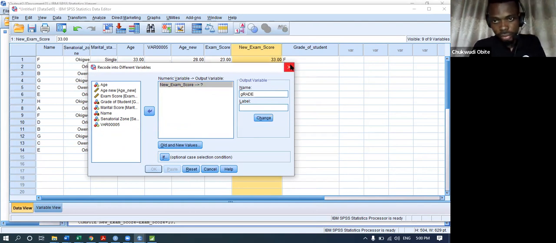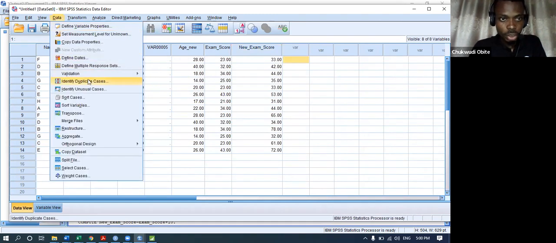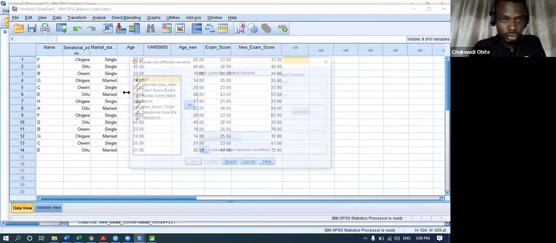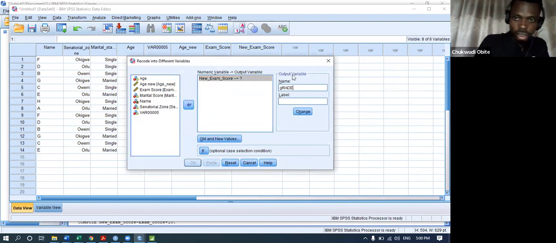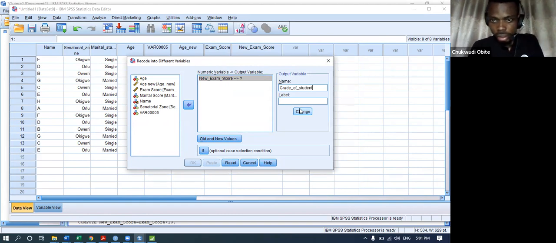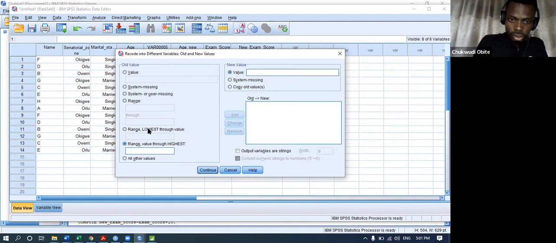Grade. Let me delete this. Recode into different variable. New exam score. So let's use it to practice again. Grade of students. Change. Then you go to old value. A is what? A is 70 and above. 70 and above, you call it what? A.